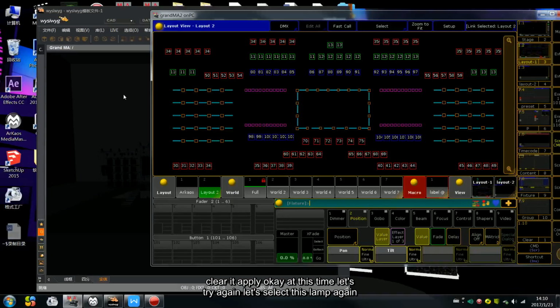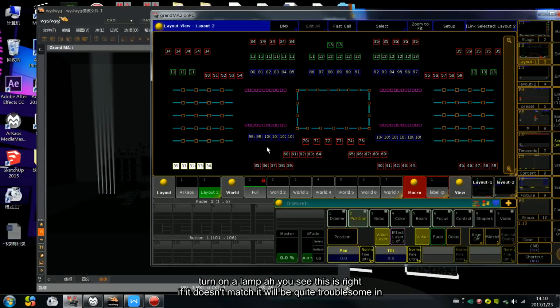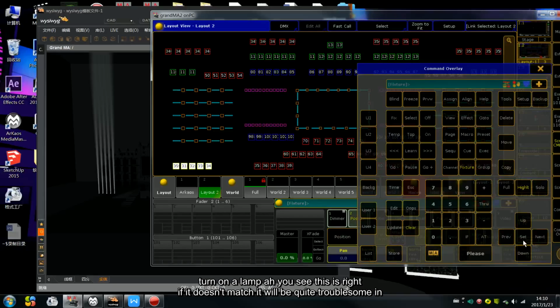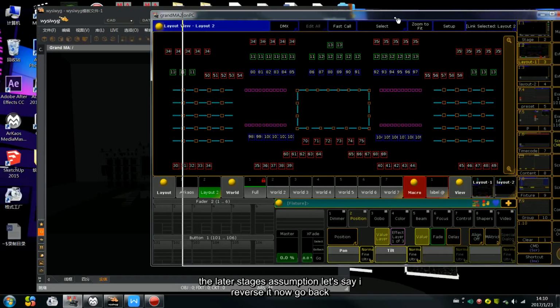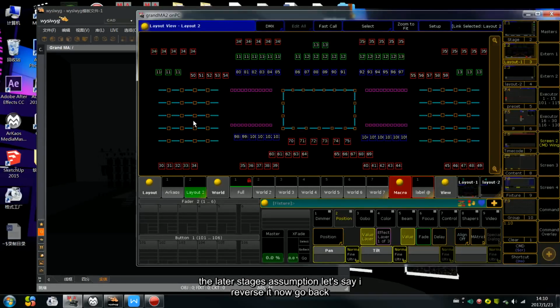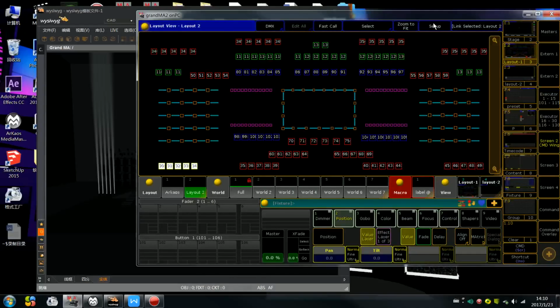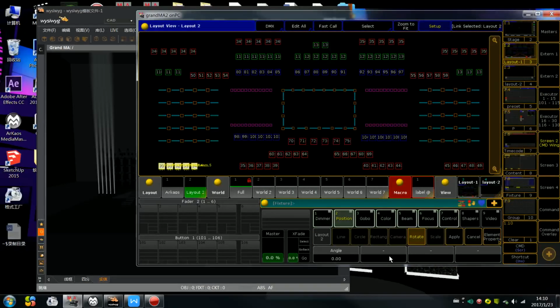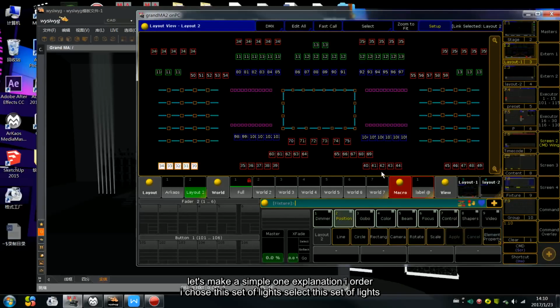Let's select this lamp again. Turn on a lamp. You see, this is right. If it doesn't match, it will be quite troublesome in the later stages. Let's say I reverse it now. Go back. Turn it back. 180 degrees. Okay.